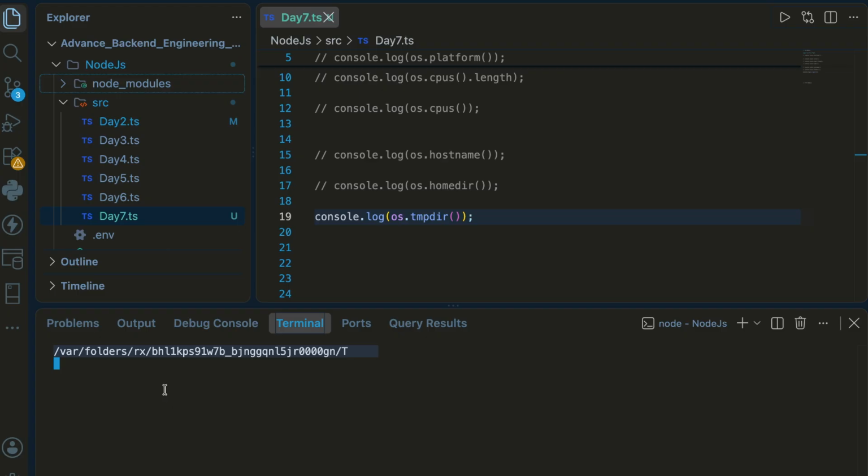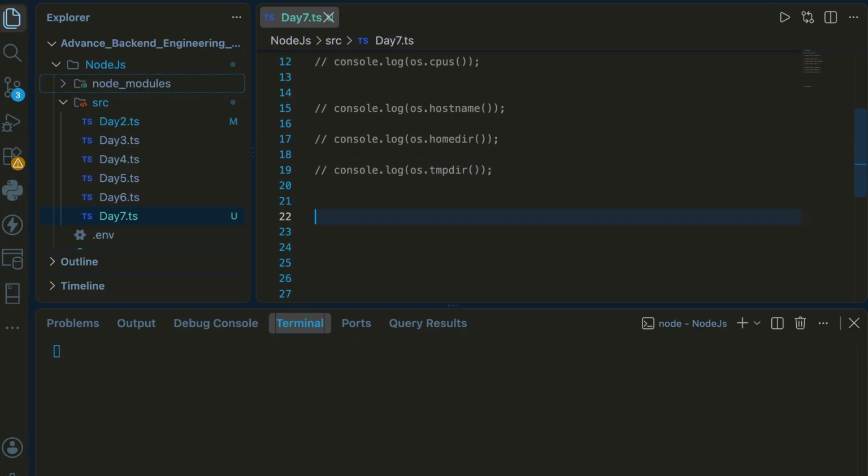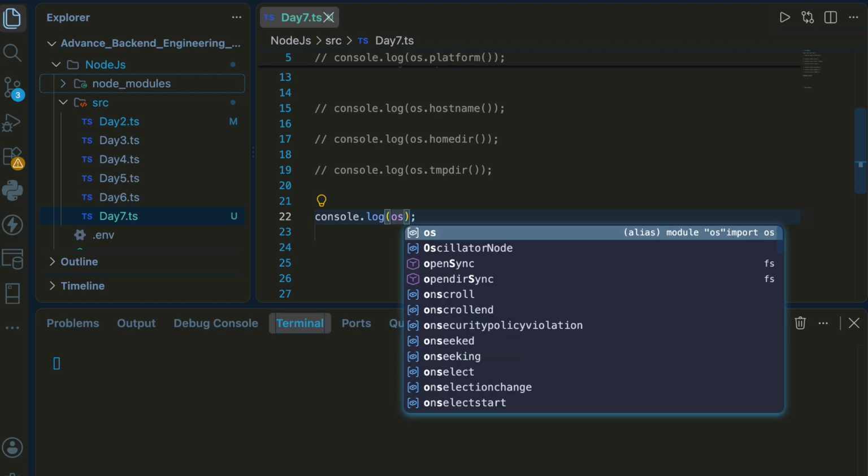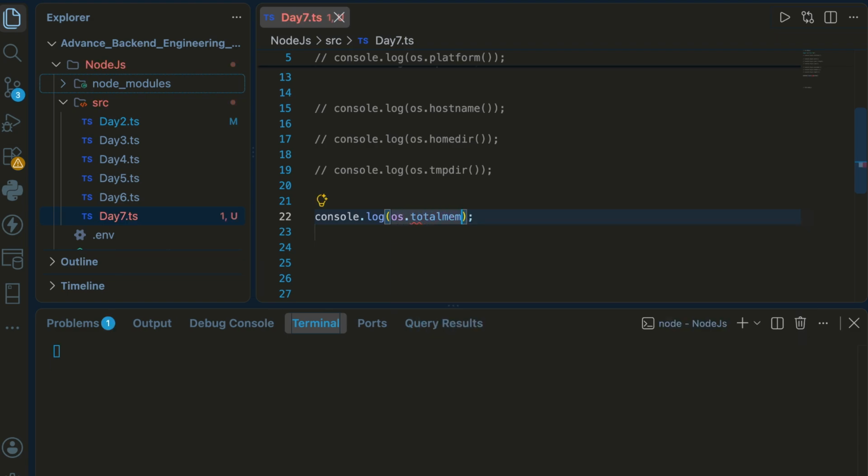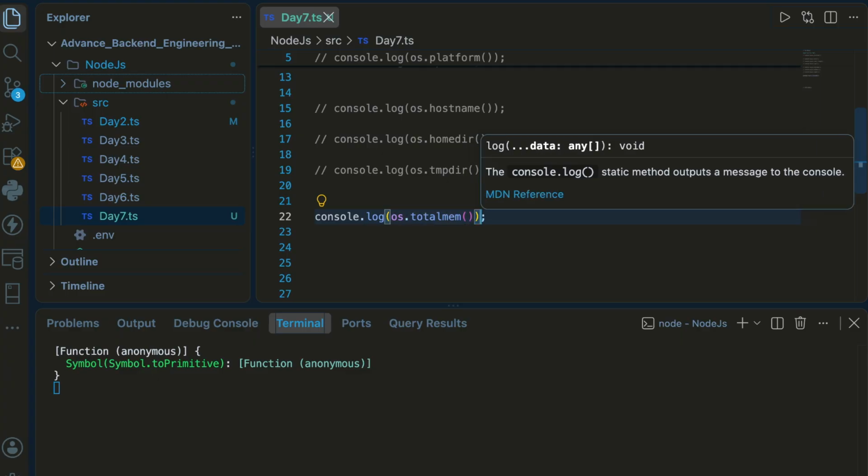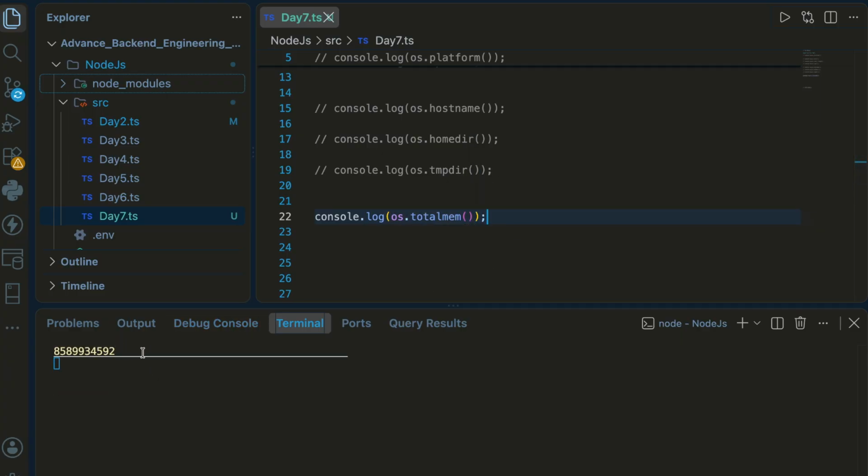So Node.js also allows us to check how much total memory is available on the system. For that, we can use something like this: console.log, and I will say os.totalmem. Okay, total memory, that is. So if you have something like this, that is not very friendly for humans. So let's convert it into gigabytes.